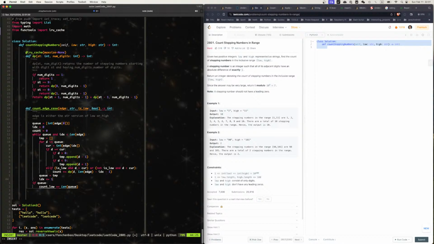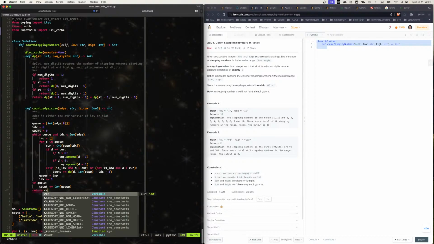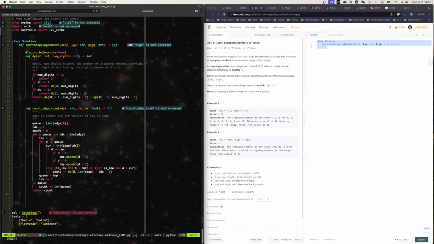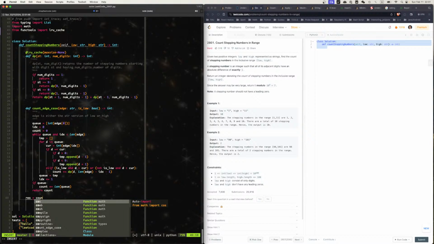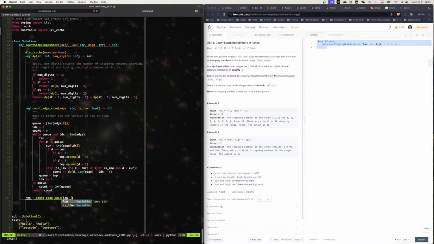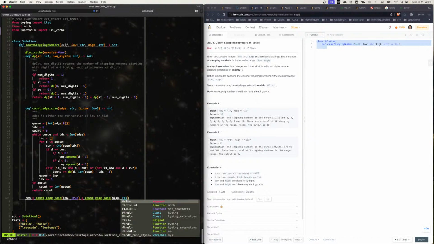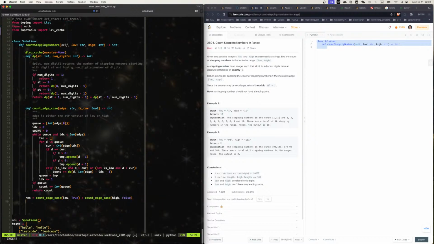Index plus equal 1. Then we go to the next one, and then once we're done, we will return count. Okay. So rest will equal to count edge case low true plus count edge case high false, right? Then we need to count in between, right?